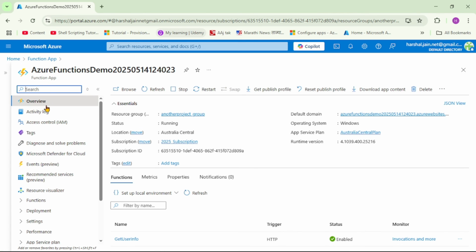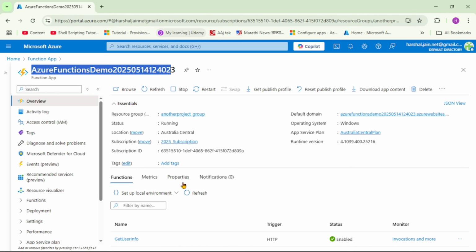So guys, we are under overview in this function app. See guys, this is our function app, right? And please follow my mouse. See this. We can see these functions, and at the bottom we can see all the functions within this function app. So let's click on this function.